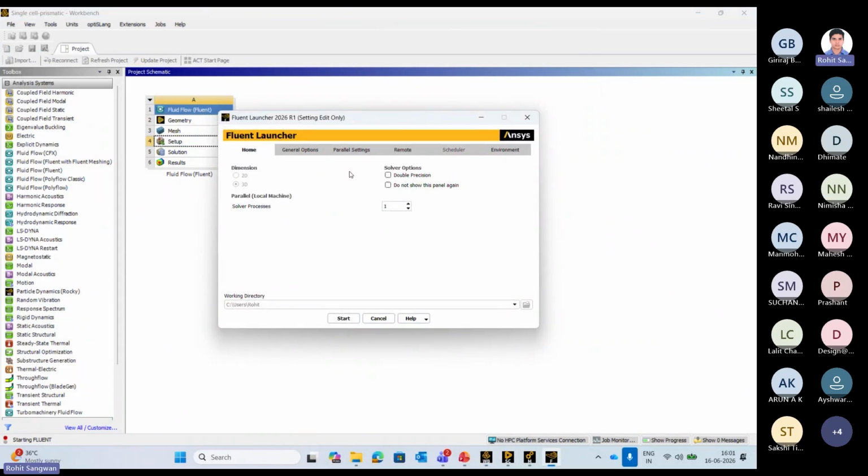So the setup starts with this launcher. We have a 3D model, so you can see it is already highlighted and we cannot change it. Then double precision for higher accuracy. When we are simulating our equations, every time they should be solved precisely, so we should always check double precision. For processors, we can go up to 4 cores, so depending on the license you have, we have to select the number of cores.